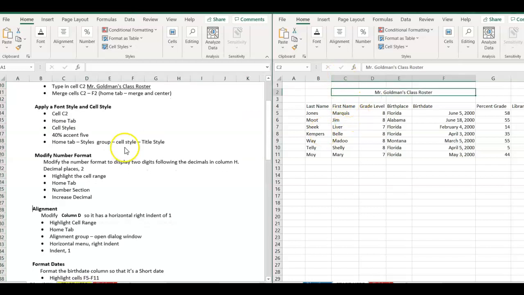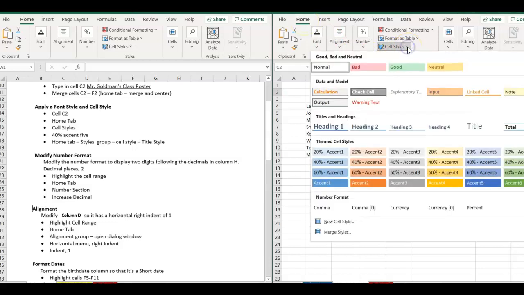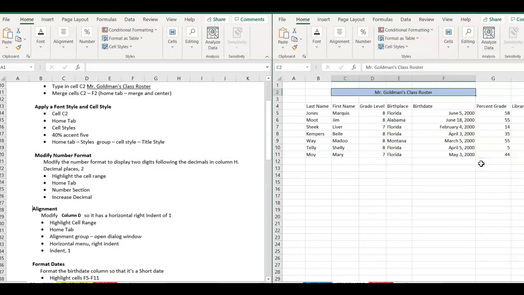So we're back in cell C2. And you notice how it's highlighted the whole thing because we've merged them all. It thinks it's one great big cell now. We're back in our Home tab. We're going to go into Cell Styles, which is in our Styles group. And we want to find a 40% accent 5. So this is accent 5, 40% right there.